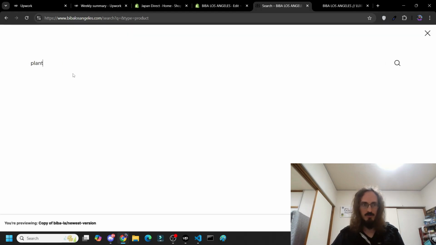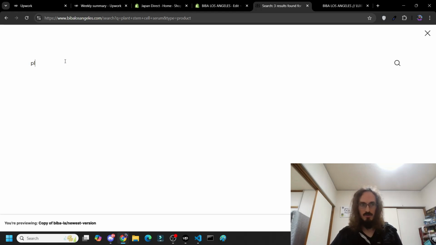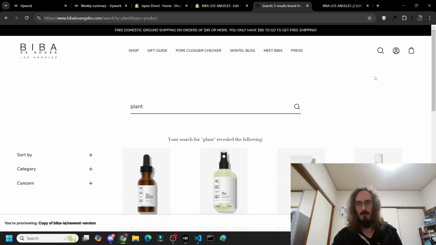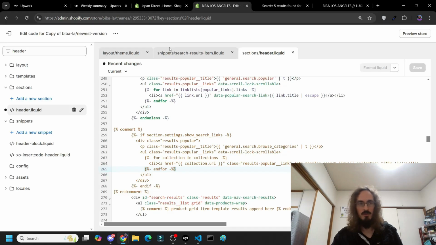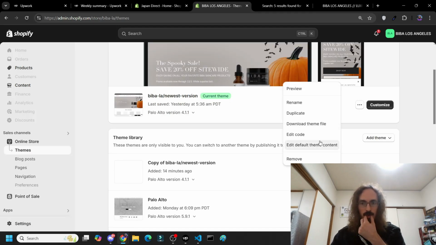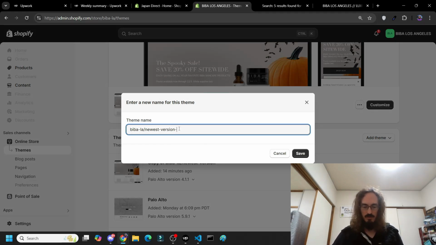Let me just make sure it works. Plant, plant, stem, cell, serum. Okay, cool. Let me just do plant, press enter. Okay, so it's working. All right. So it's fixed for now. We did the quick fix. It's good. So rename this as the search fix.